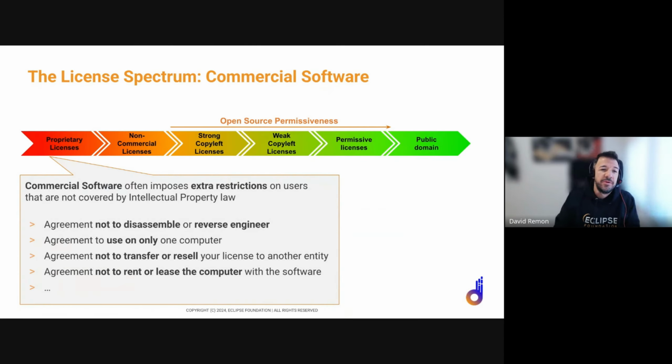With those products, you cannot disassemble the code. You can use the software or the application only on one machine, by one person. You cannot resell this software. You cannot rent the use of the machine with the software. So it's quite restrictive. Of course, you don't have access to the source code. This is a classical Windows or Adobe Photoshop or this kind of license.